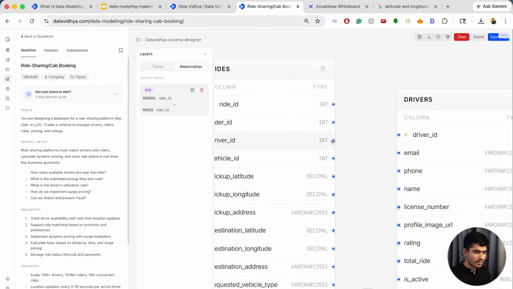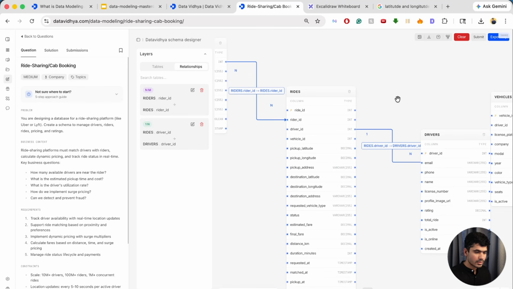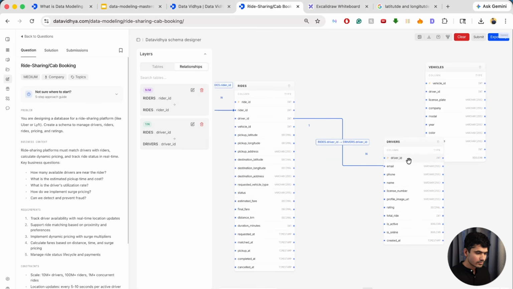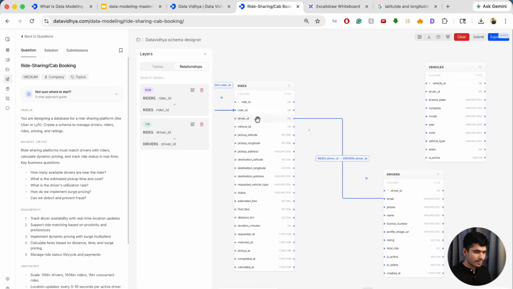Okay, so I will connect driver ID here. There is some bug, we'll get it fixed. But basically, I'm connecting driver ID with the driver ID of this. The cardinality is that one ride can have one driver only. One driver can have multiple rides, but one ride. So the cardinality of this is that one driver can have multiple rides.